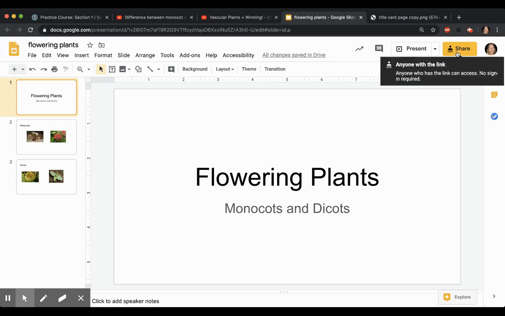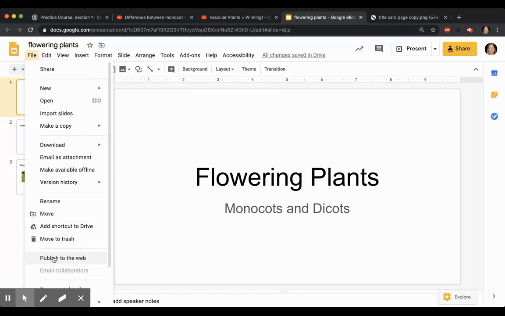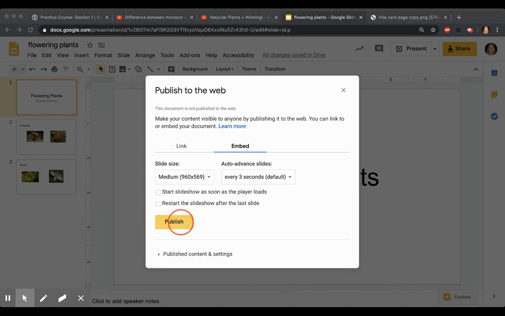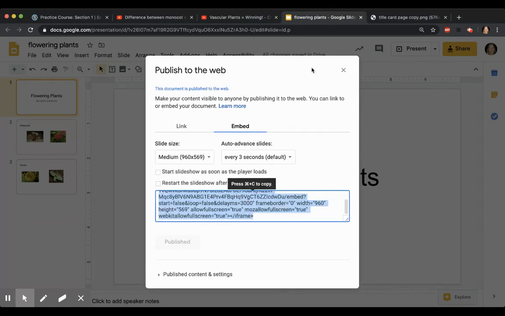If I go to share, it just gives me a link to share, but I want to embed it so people can click through the slideshow right in that page. To do that, I'm going to go to File, Publish to the Web. I'm going to publish, I want the embed code, and I want to publish. Are you sure you want to publish? Yep. And now I have an embed code, and I'm going to copy it. Selecting it all, and I'm copying it.